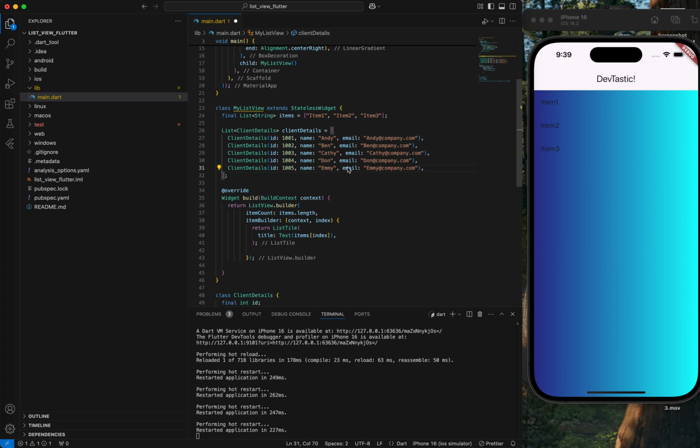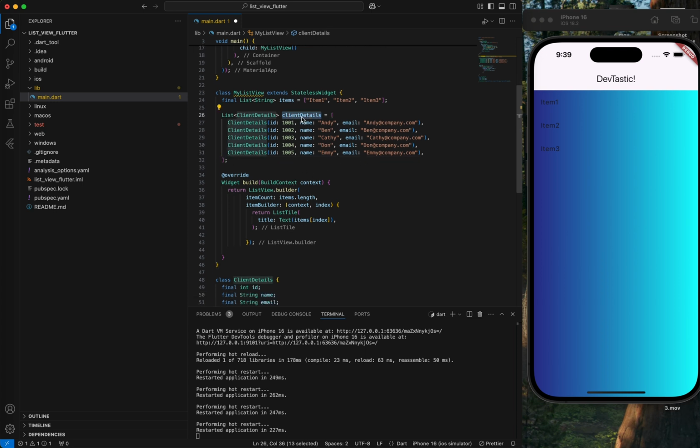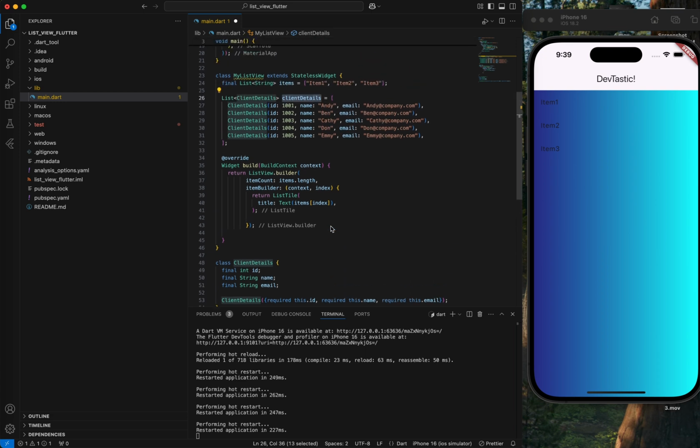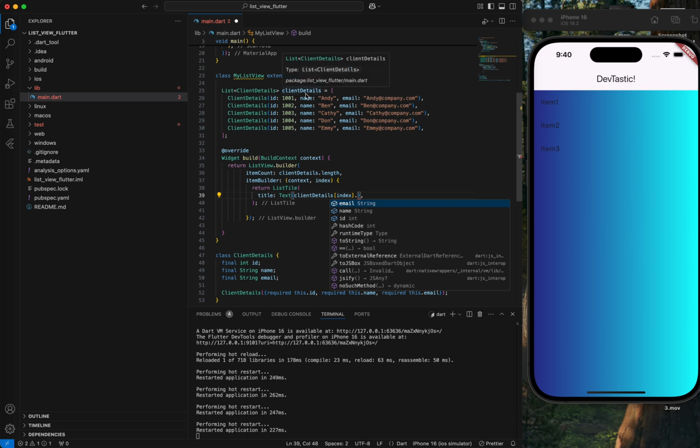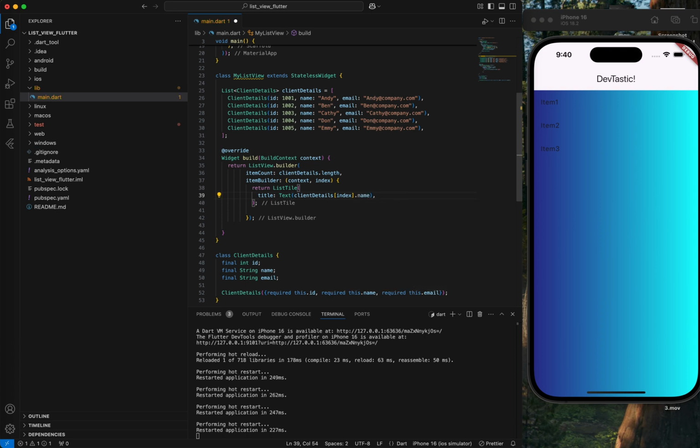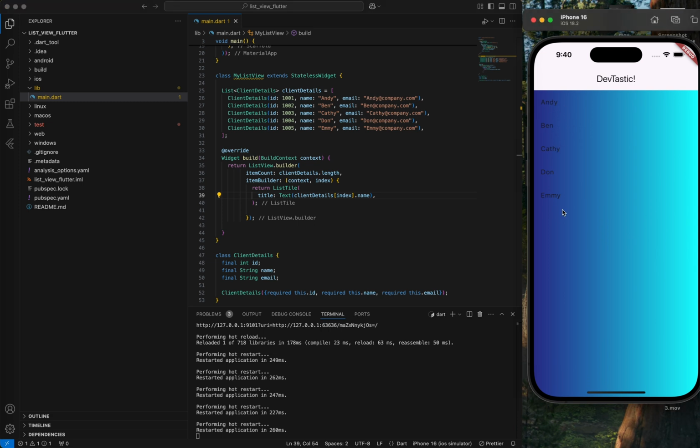So now we will bind this client details list object to our list view. So now we can remove this items list. So now here we need to use this client details instead of items. Copy, I'll paste it. Again, it will have a length. Same here. But after index, we need to specify which property of this client details object should be displayed as a title. So for now, I'll say name. Okay. So now I will save this. I'll restart the application. Yes. So you can see we have Andy, Ben, whatever details we have added to the client details list. So everything is listed here.